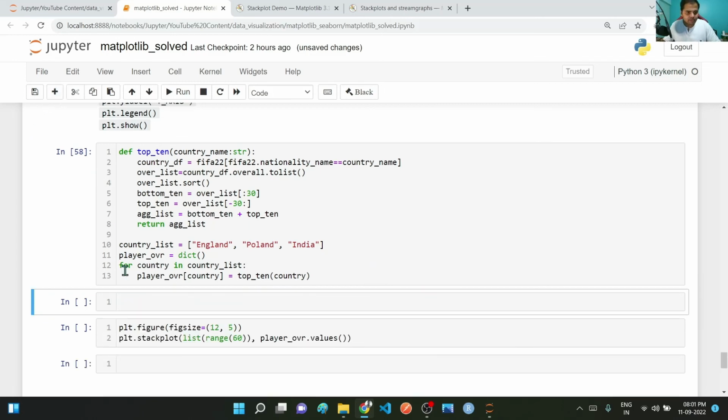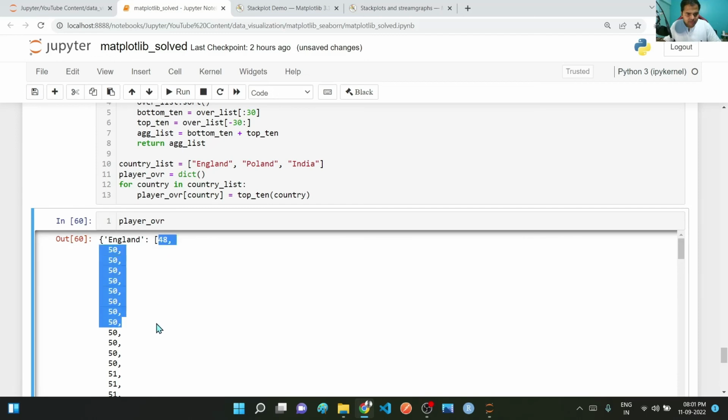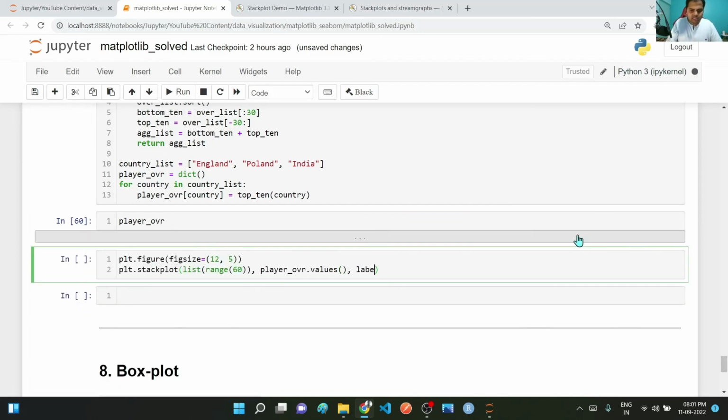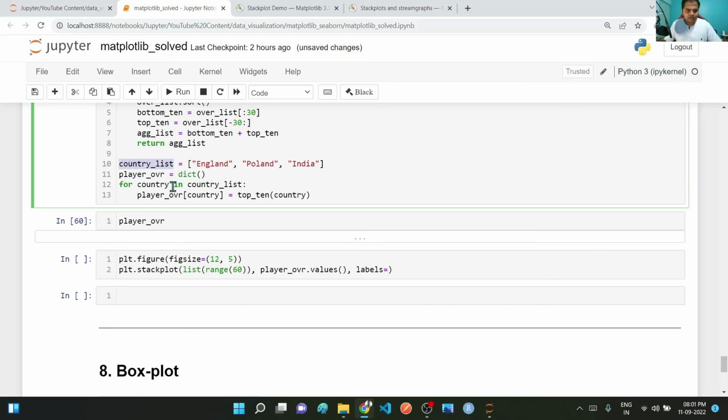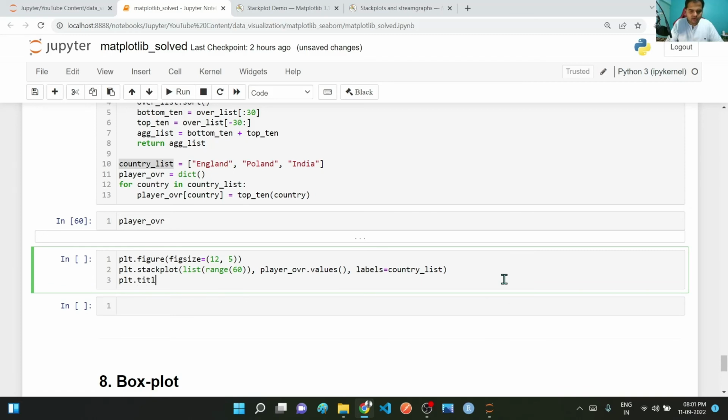If you see over here, player, this array will be the second parameter, and labels will be the names of the countries, so the country list will be the labels. And then plt.title, stacked plot of player overalls for England, Poland and India.